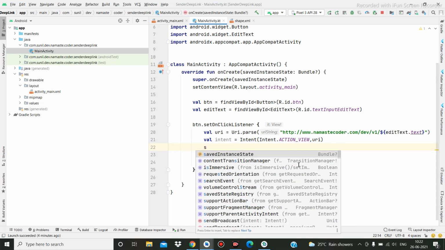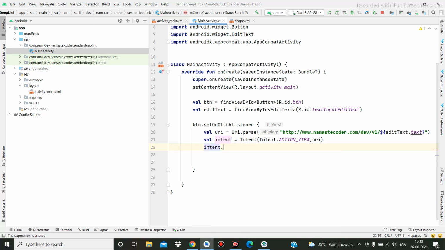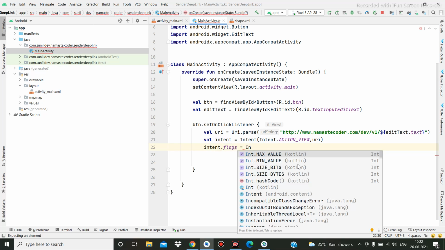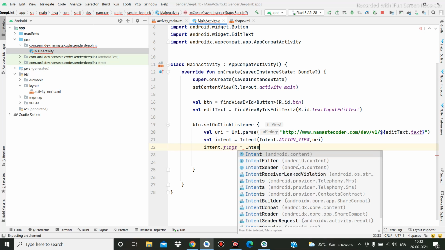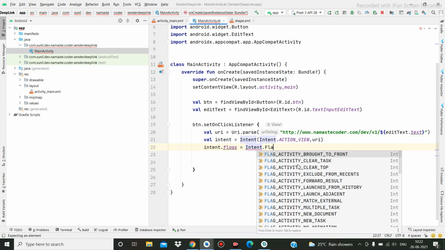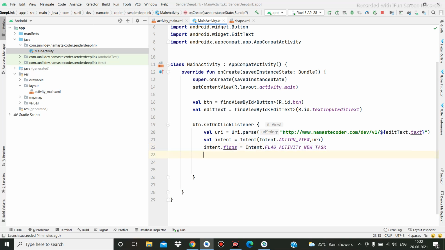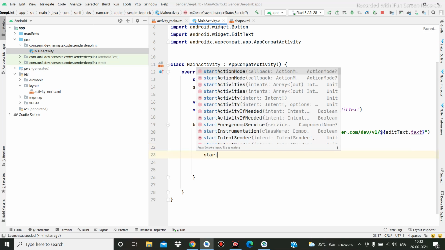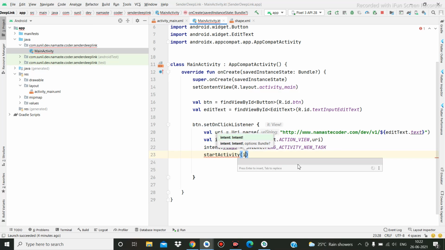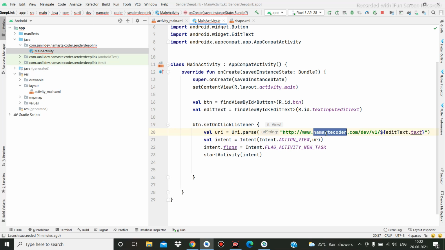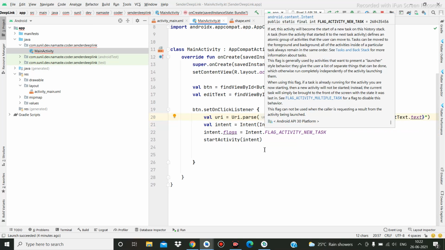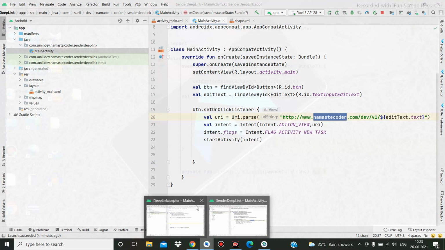Now start first, intent dot flags is equal to Intent dot FLAG_ACTIVITY_CLEAR_TASK, new task. Then start it, pass the intent. So this URL I have created. The code has been done here. Now we need to make the changes in the receiver application.